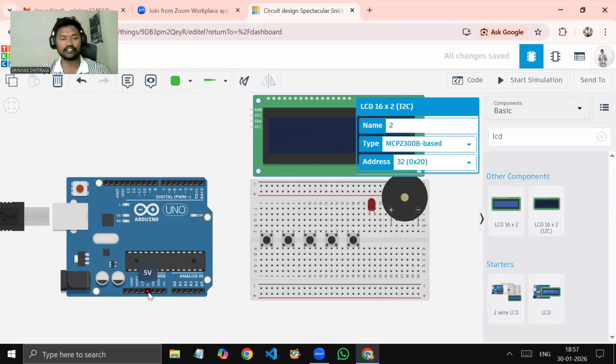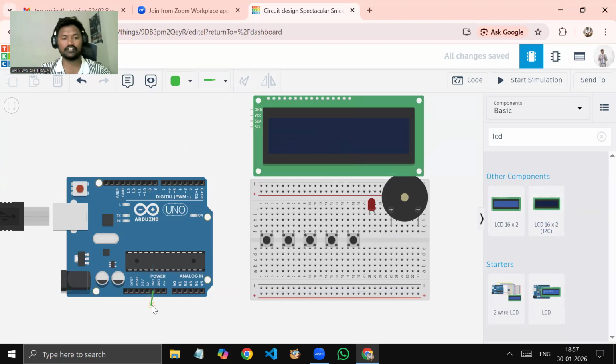But first, let's do the connections of GND. Let me connect GND to the minus line. Then we should connect all the push buttons' one terminal to GND, meaning the minus line. So I'm connecting the right side terminal to this minus line. So I'm done.